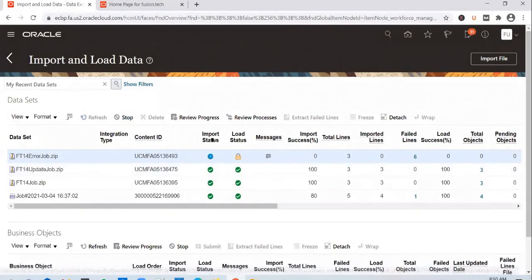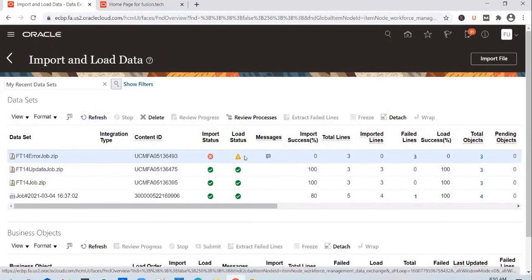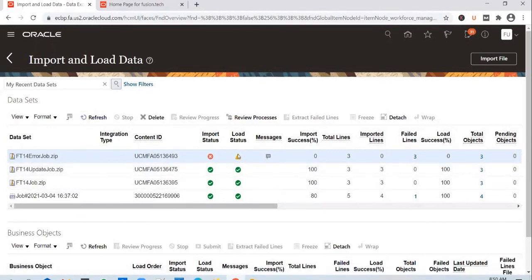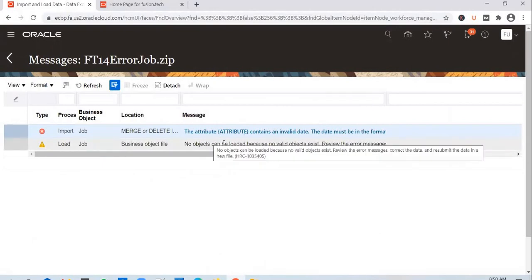You see that this time the load itself, the import itself, has failed, right? And you see the error messages populated. So you see that the load will not even be kicked off. And you see the messages, 3 lines, all 3 failed, import success percentage 0. And you click on this error messages to see a list of errors.